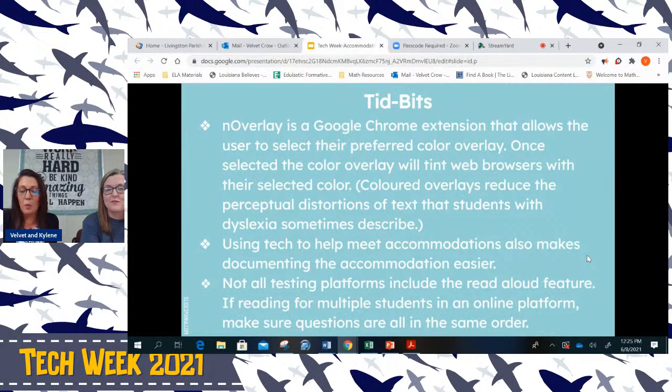So that's another plus. We also wanted to remind you that not all testing platforms include a ReadAloud feature. So you may want to utilize some of the things we showed you today, but if you choose to read something aloud from an online platform, be cognizant of the fact that sometimes they randomize the questions. For example, one time Kylene was giving an assessment and she was going to open it up and read it for her students, and quickly realized that the questions had been randomized. So what was number 1 for one student was number 5 for another student. So be cognizant of that.